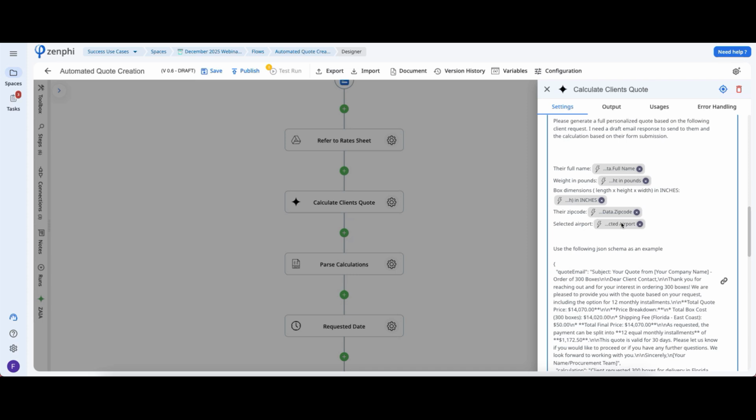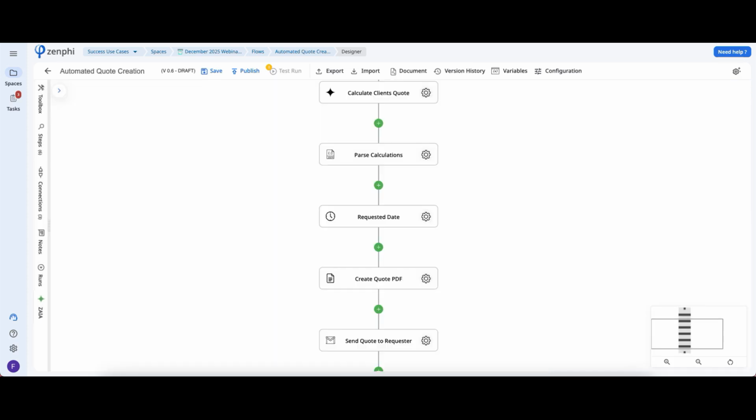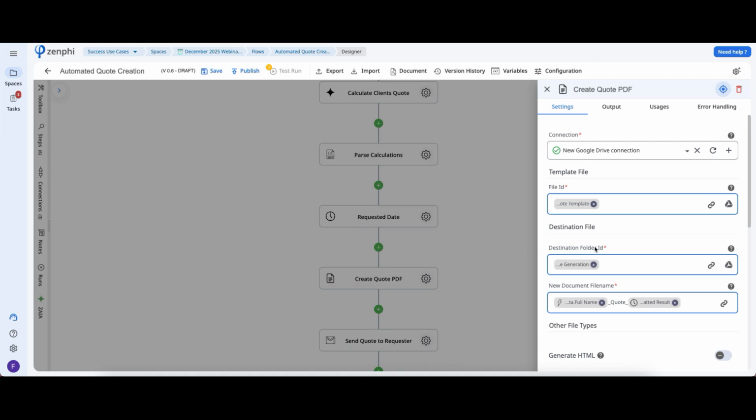Here I'm giving it the information from the form, and then once AI finishes creating the email that we'll be using to respond to the client, we're going to go ahead and create their quote in PDF format. Now this action makes it super simple.